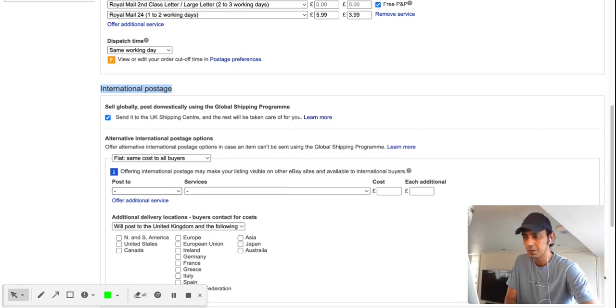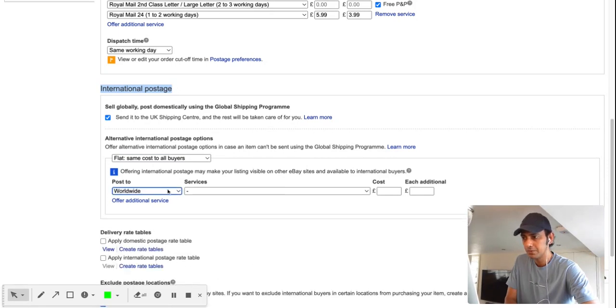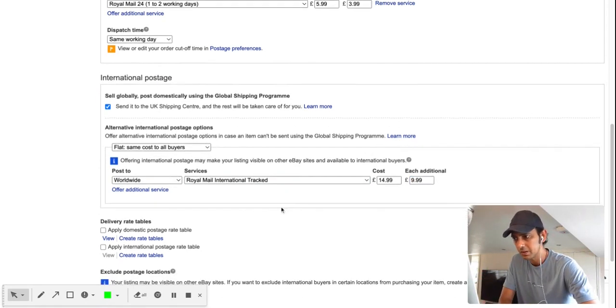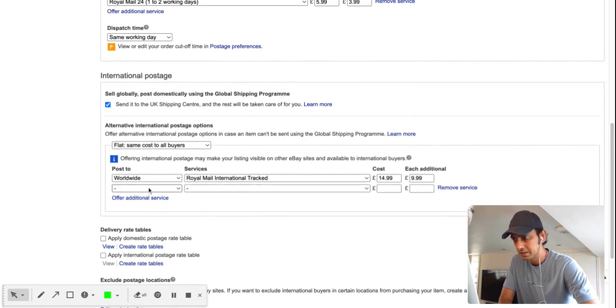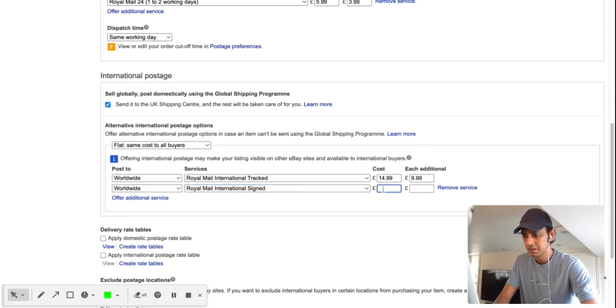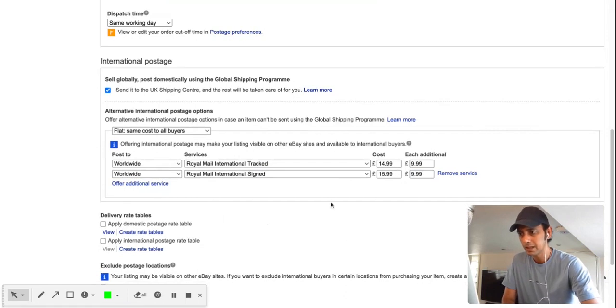So I'm just going to have worldwide, and I'm going to select tracked 14.99, and any extra additional item will be charged that much. Again, you can add worldwide signed 15.99. Always communicate with the buyer before setting this amount.